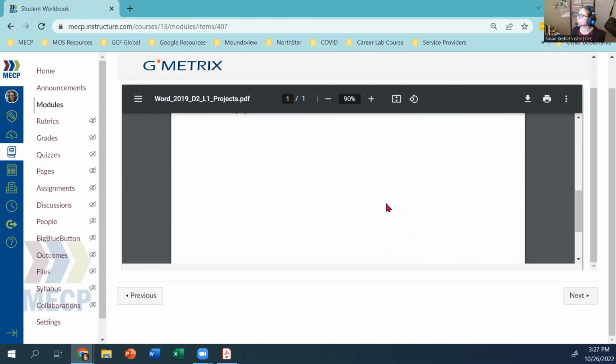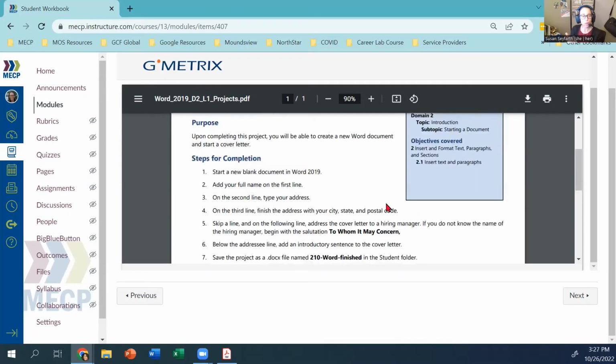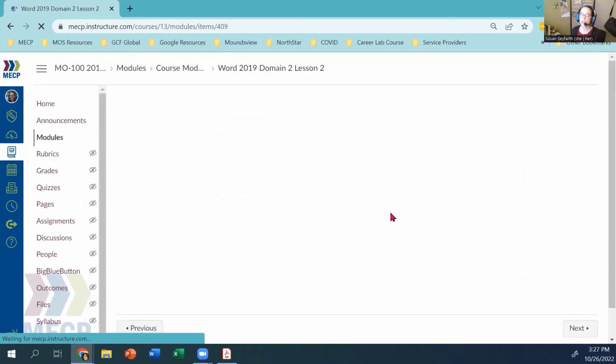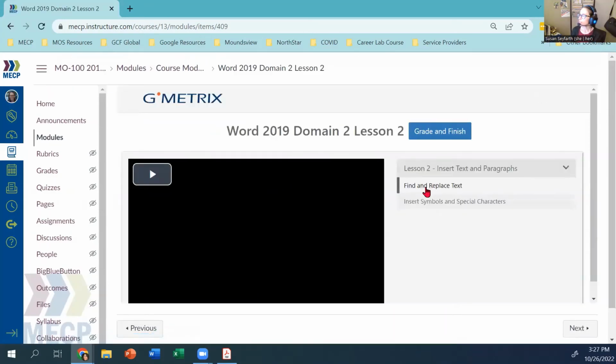So in the introduction, we watched a video about how the class is going to work. They gave us a workbook assignment that said, just make sure, bare bones here, that you know how to start a new document, type some stuff into it, and save it, right? That's our foundation. We're going to go from there. Once you're done with that, you'll click next, and it's going to take you to our first real lesson, a video lesson about inserting text and paragraphs. There are 2 videos in here that you'll watch, one on finding and replacing text, one on inserting symbols and special characters. We're not going to watch it right now.